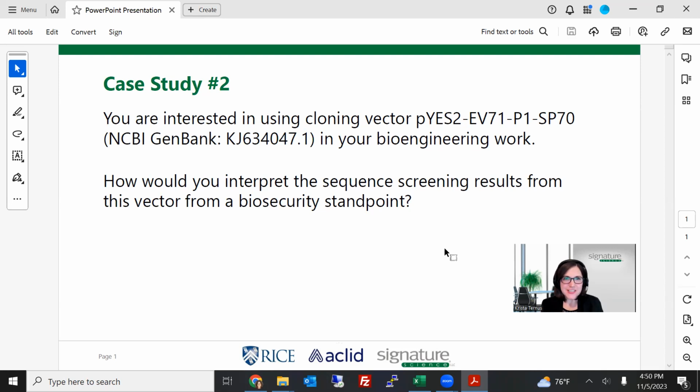And similar to case study 1, I hope you had a chance to download the input FASTA file for this case study and run it through SeqScreen on your own. If you weren't able to run SeqScreen, I hope that you were able to download the pre-computed outputs and practice interpreting those results on your own.